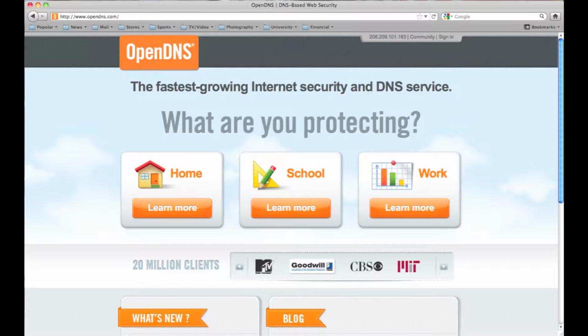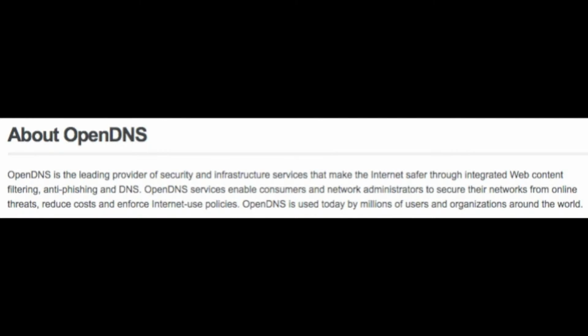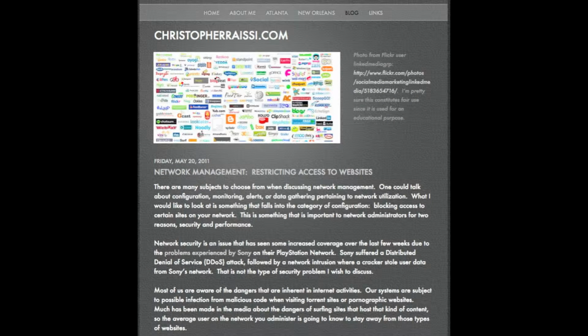The purpose of this video is to show how to restrict access to certain websites on your network, whether home or enterprise, using the free service OpenDNS. For a detailed list of reasons explaining why I chose this method of restricting access to certain websites, please see my first blog post, which is linked in the below description.